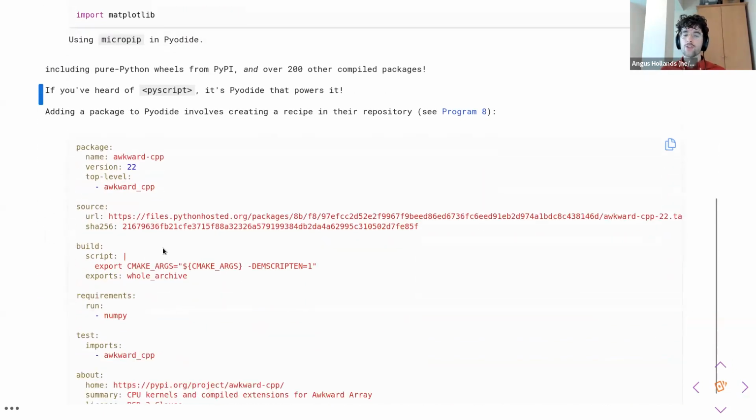PyScript is a new project that leverages an old project. It's built upon Pyodide, and it's designed for people who are writing web pages first. The idea is you write an HTML document, you embed PyScript, and then you get this functionality from Pyodide for free.